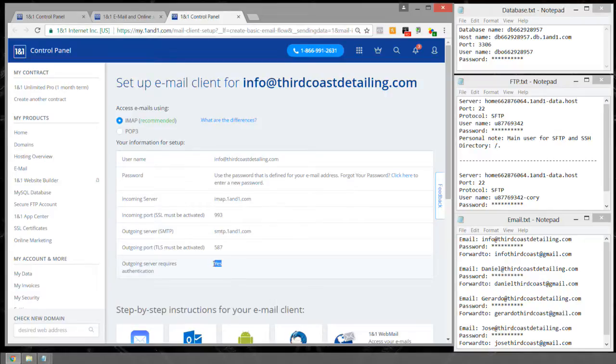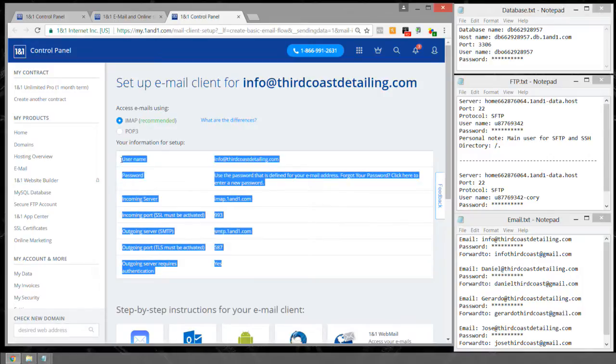It requires authentication. So your username, every time that the email setup asks for a username, you put the email address, and then you know what the password is. So you can go ahead and copy all of this information over to your email text document.